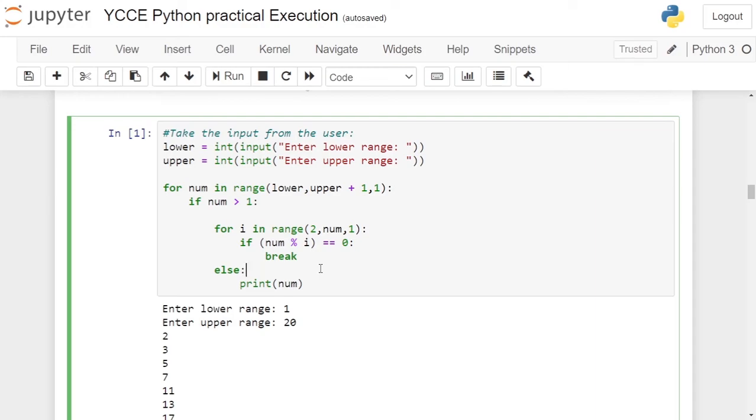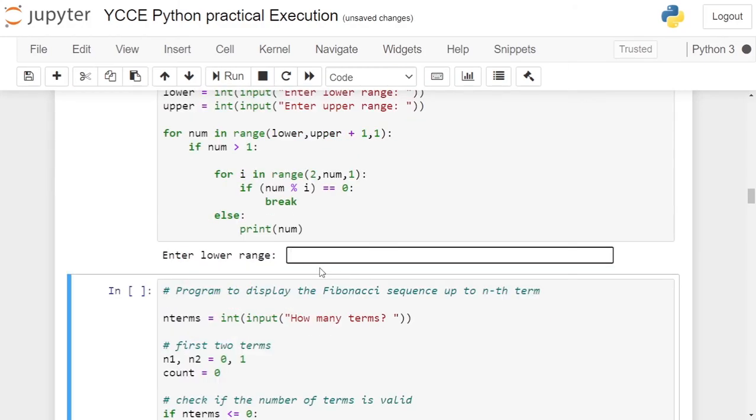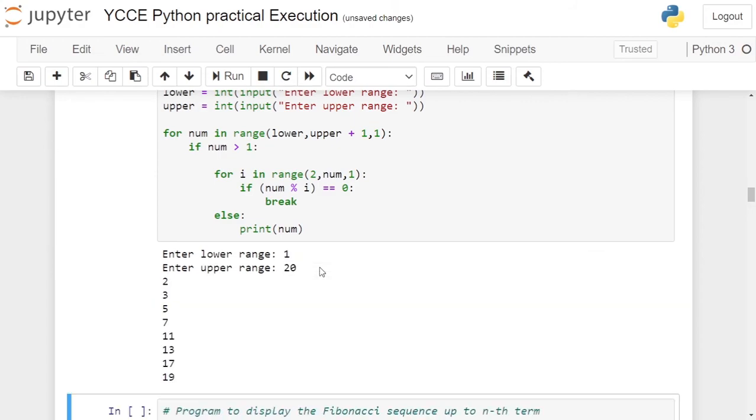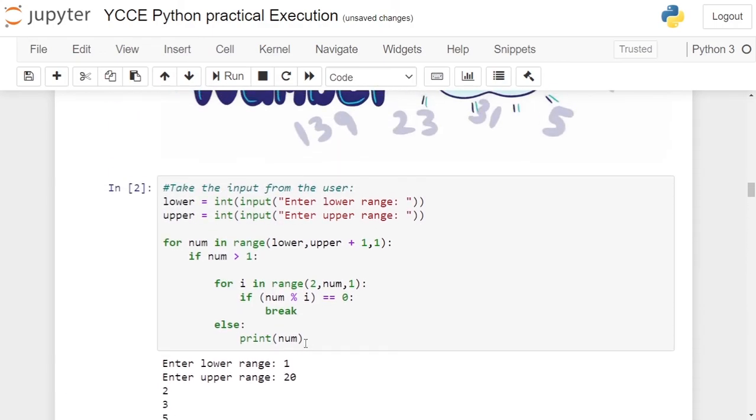Click on the cell and run the cell. We cross check the logic. We give the lower range value as 1 and upper range value as 20. It will print all the prime numbers between 1 and 20, which are 2, 3, 5, 7, 11, 13, 17 and 19.